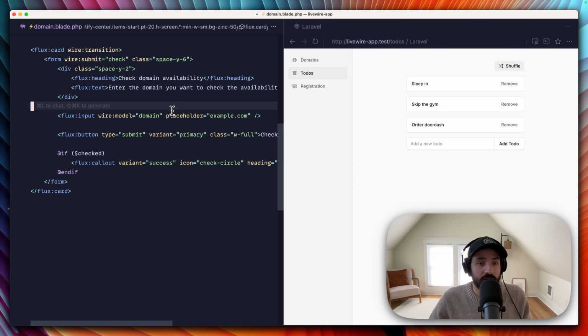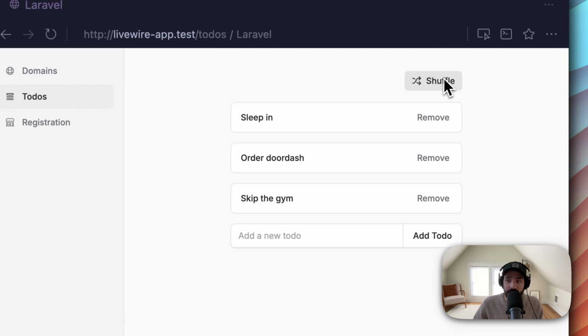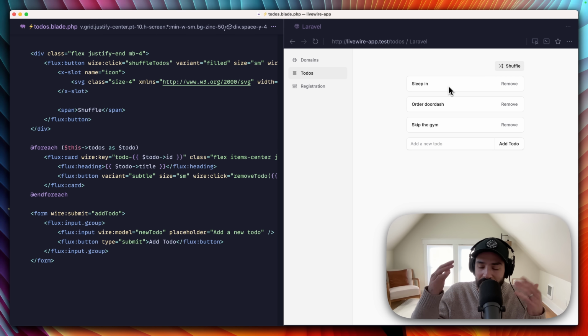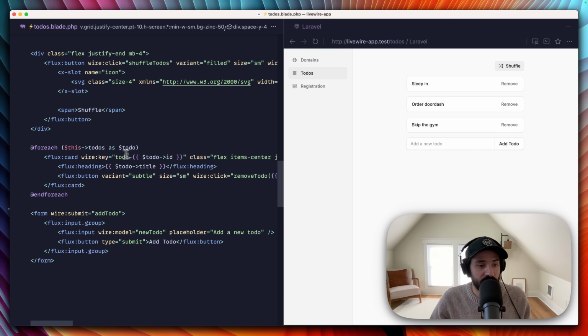So take a look at this to-dos component here. Right now, if I hit shuffle, I'm shuffling the to-dos, but you're not seeing any animations back and forth. And this is something that is really, really difficult to do on your own without something like the view transition API.